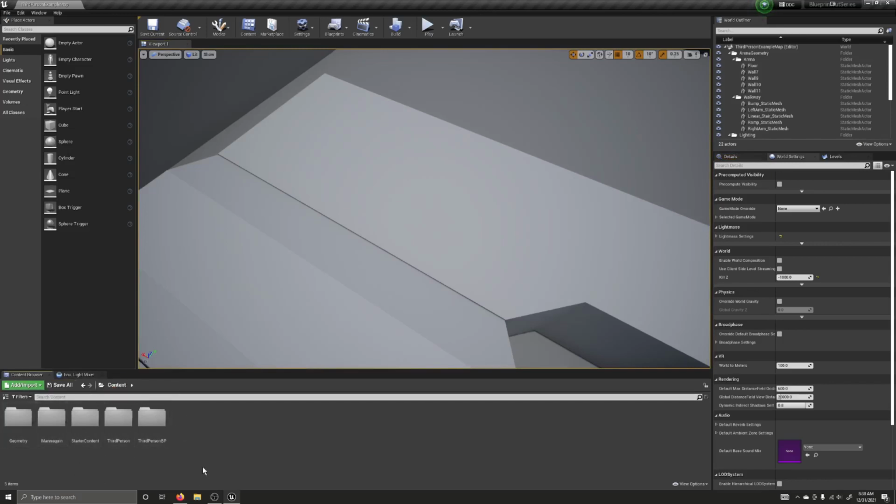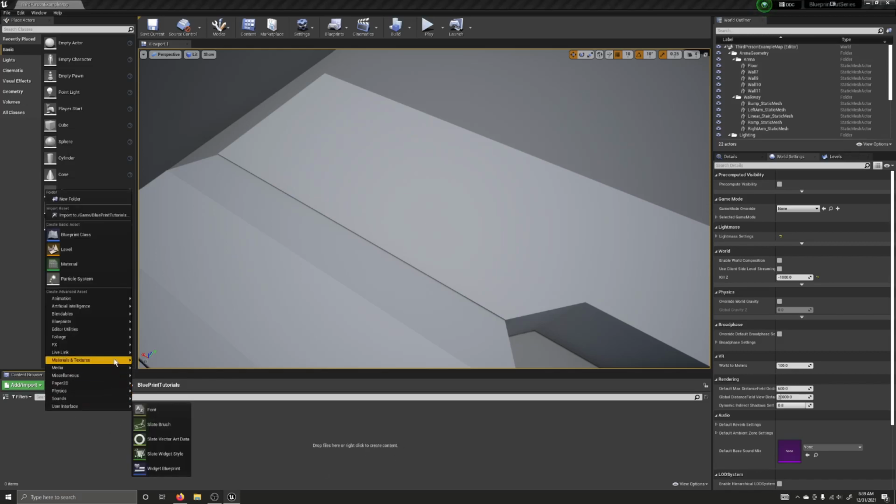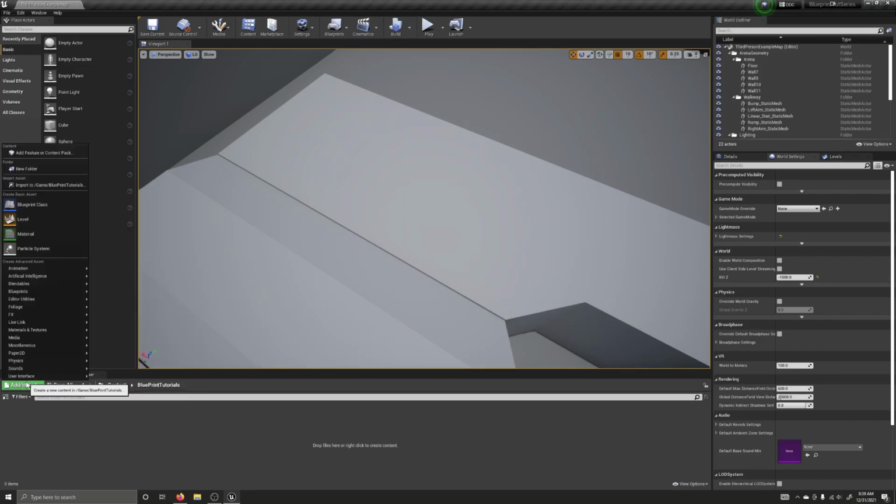Every Unreal Engine project has a content browser and a content folder. And in this case, we have the starting content that comes with the third person example, and we also have that starter content that I enabled here. So I'm going to right click and create a new folder, and I'm going to name it Blueprint Tutorials. I'm going to click it to enter it. And now there are two ways to create a new type of object inside of your content browser. You can right click and you have a menu here, or you can click add/import.